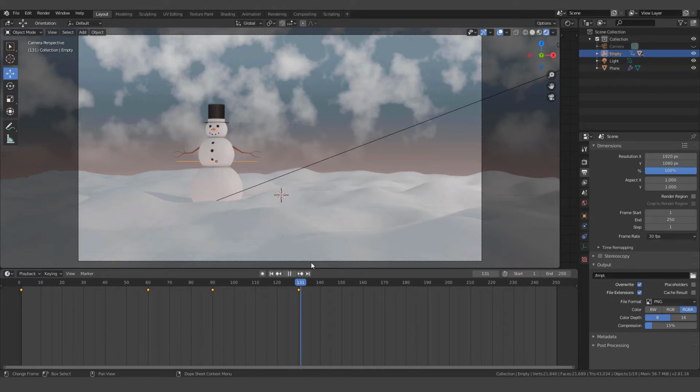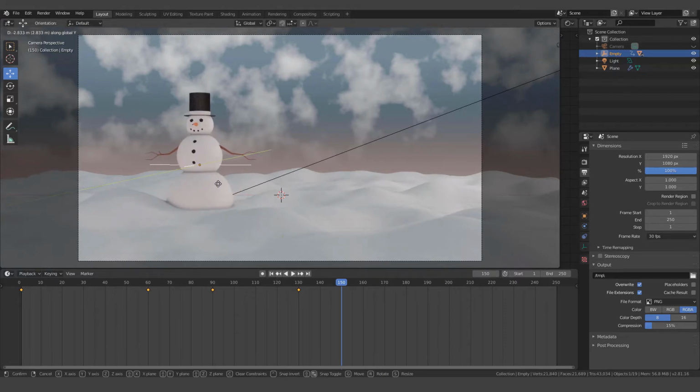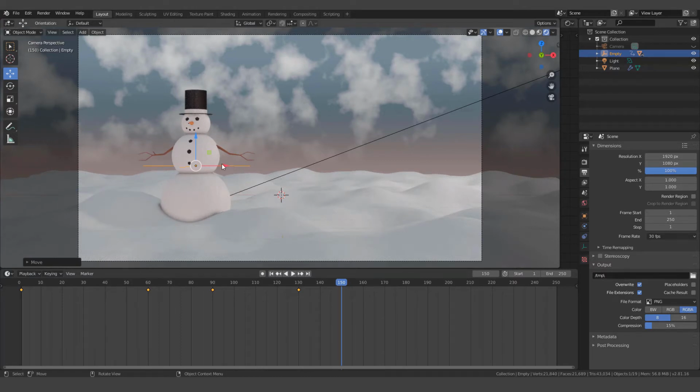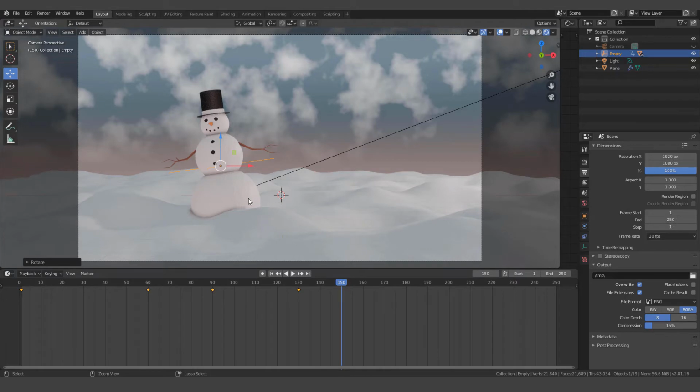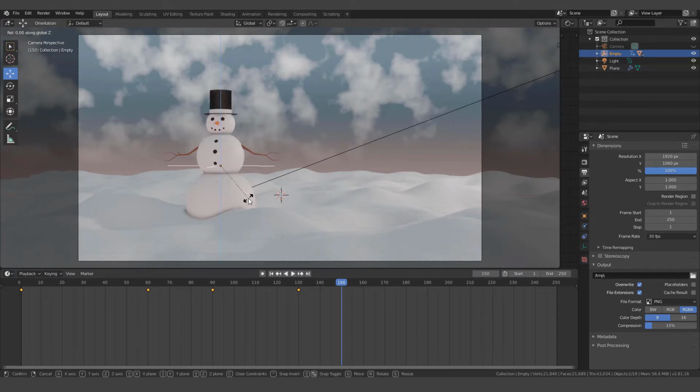Okay, so now let's move forward to frame 150, which is where he stops, and we'll move him forward with the G Y, something like so. And then I'm going to move him over. We could use the red X, the X axis, and we'll move him just slightly over like so. And then I'm going to rotate him on the Y. I'm going to Control Z that, obviously, and we're going to rotate him on the Z, R Z. That did not look right. And we're going to face him kind of looking forward. All right, let's leave a keyframe, I, location rotation.